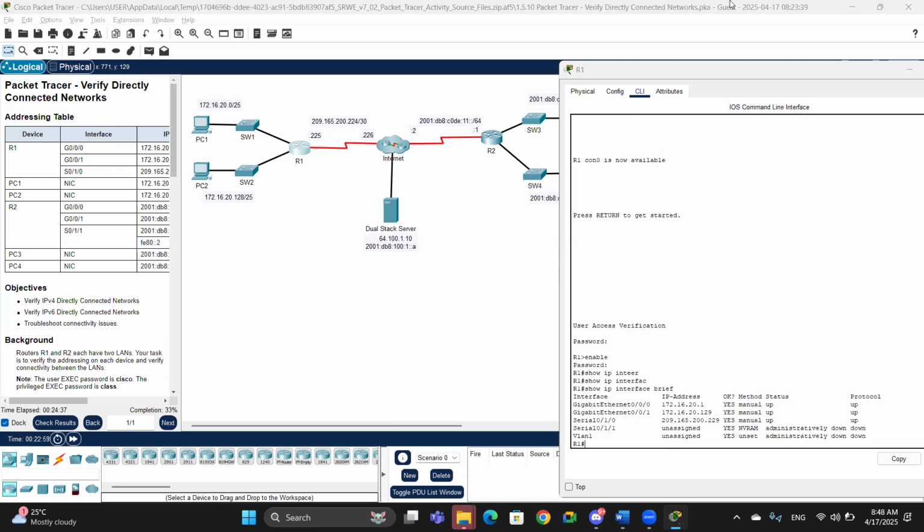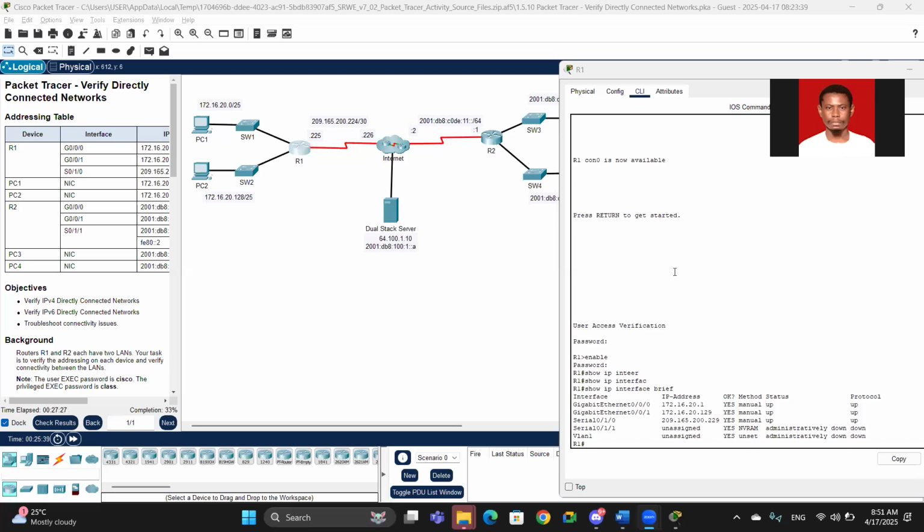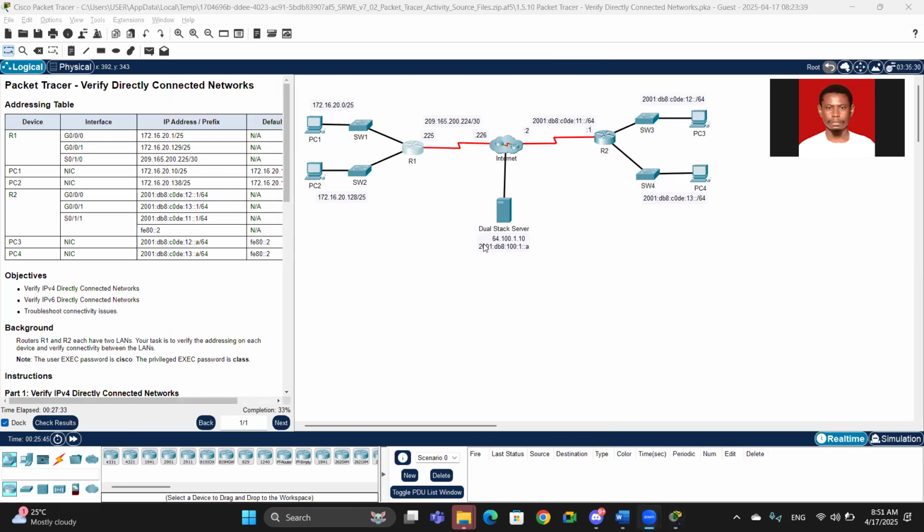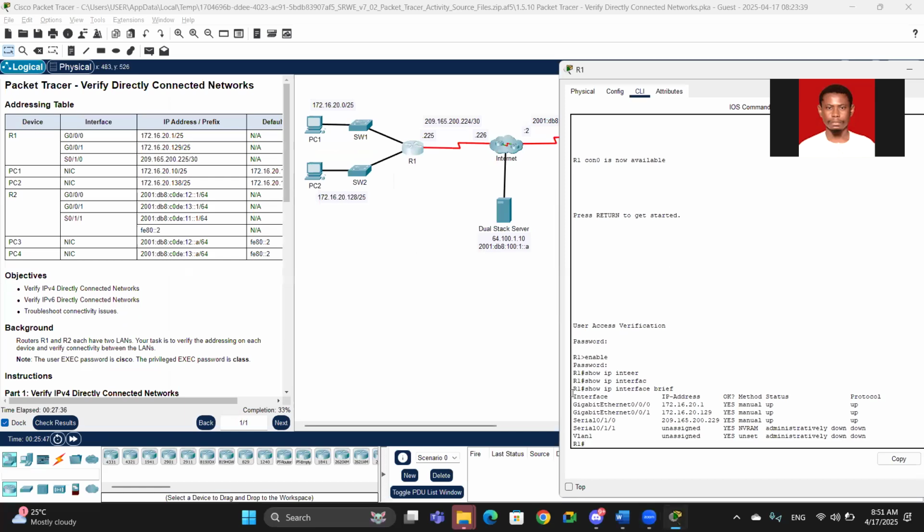So let's quickly confirm the IP address on the serial port of router 1. It seems it's not correct. I've used the show IP interface brief, and if you observe the serial 0/1/0, you can see it is 209.165.200.225, but over here we have 229. So we need to correct that.